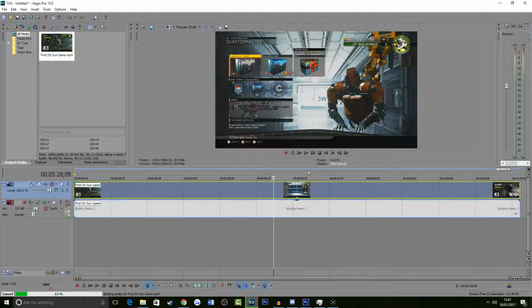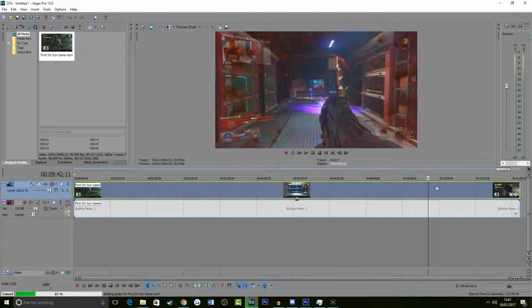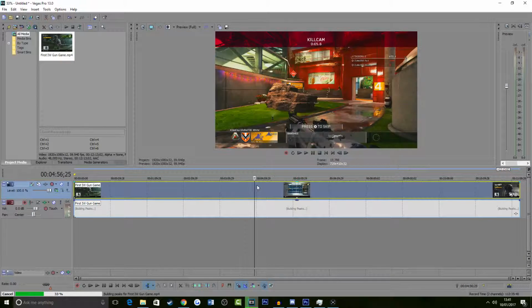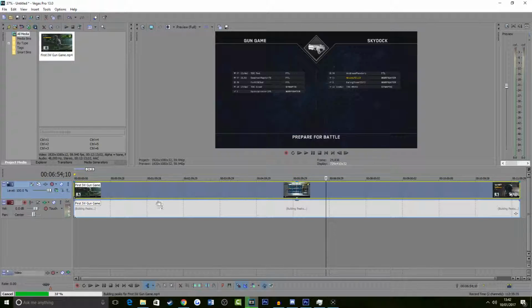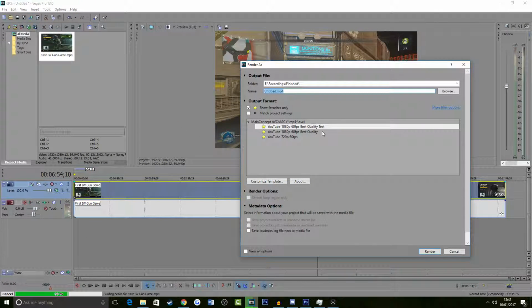Okay, so this is just some Infinite Warfare gameplay that was actually an old clip that I believe never actually worked. I'm pretty sure this is my first ever Infinite Warfare gun game I did, but it never actually worked, so that's always interesting. I will show you my render settings. These are my render settings for those that want to know.